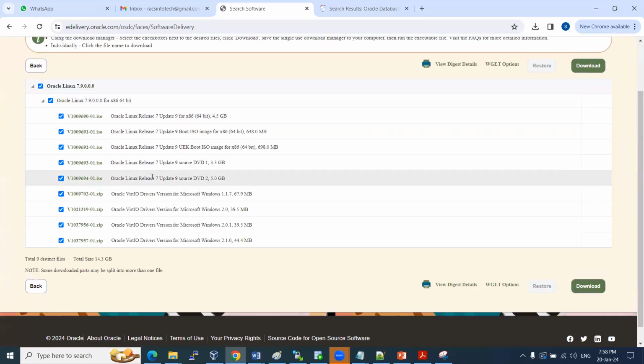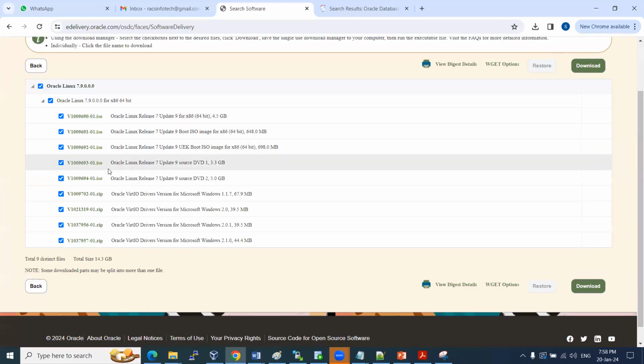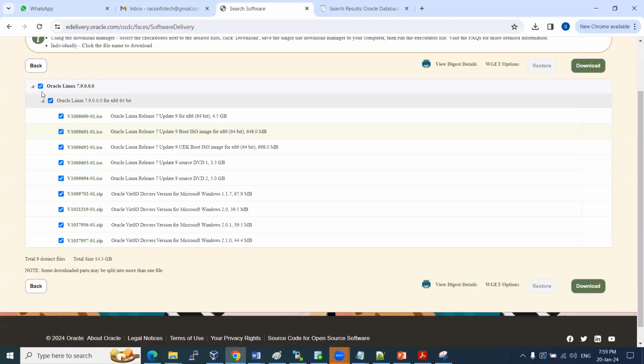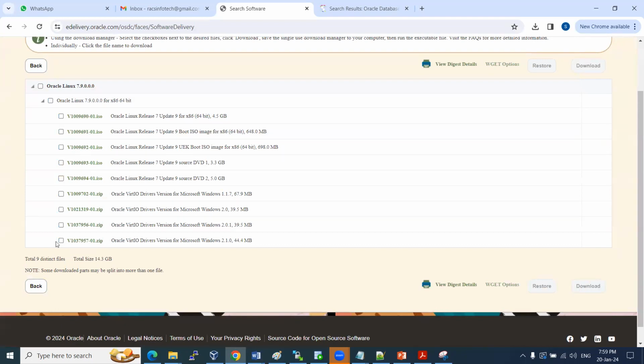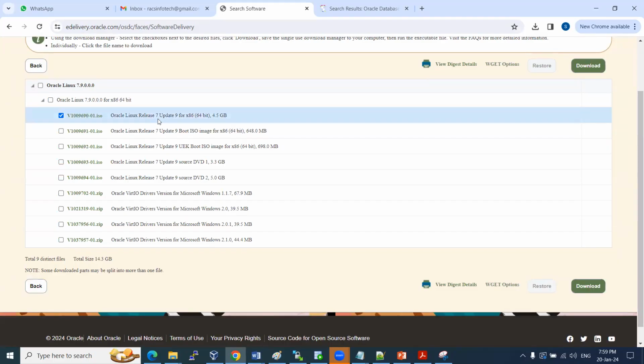See here we are seeing a lot of different OS ISO images, and some other DVD discs, full image, boot image, different ones are there. We don't need to download all those things. You just uncheck it. Everything will be unchecked. Only whatever you want, we can download. You can download only this first one, Oracle Linux Release 7 Update 9 for x86 64-bit. Other software is also going to be selected. We don't need to download all those things. Only this software is fine for us.